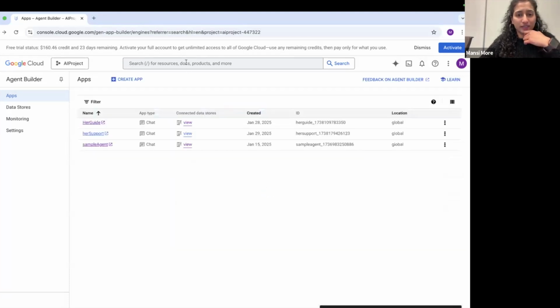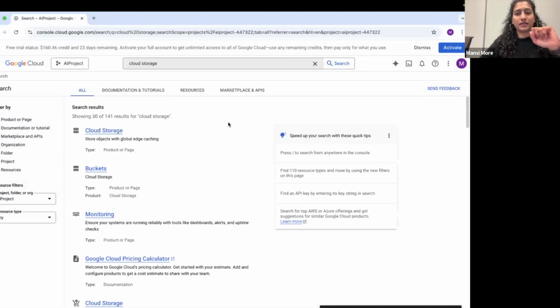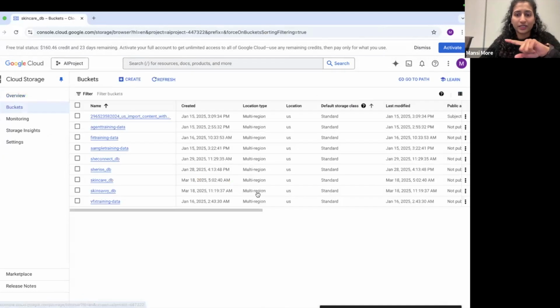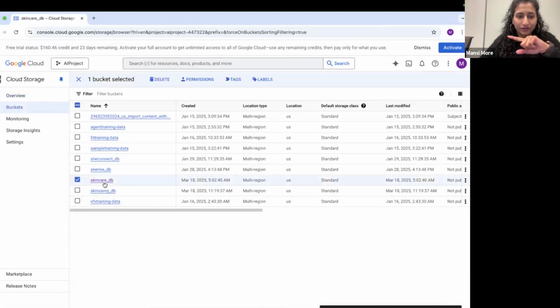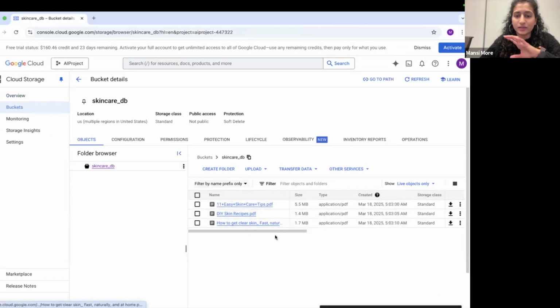So in the search bar, I went to Cloud Storage. We created the bucket. After creating a bucket, we uploaded a few of the files here. If you click on this, you'll be able to see the files you have uploaded. If it is a huge file, it will take time to upload, so you need to wait for some time for the files to get uploaded.